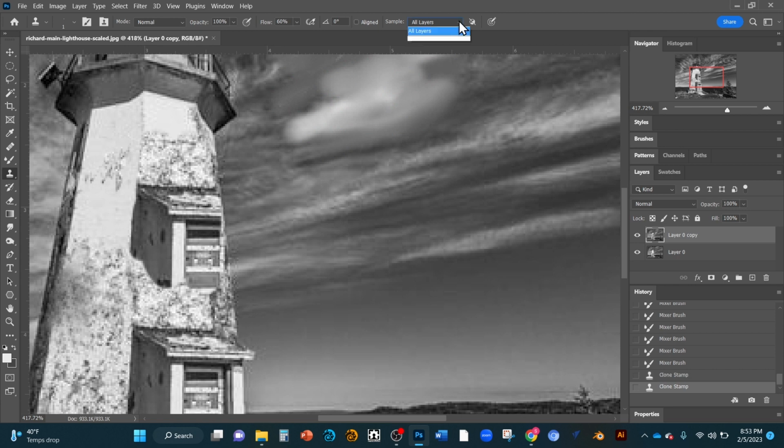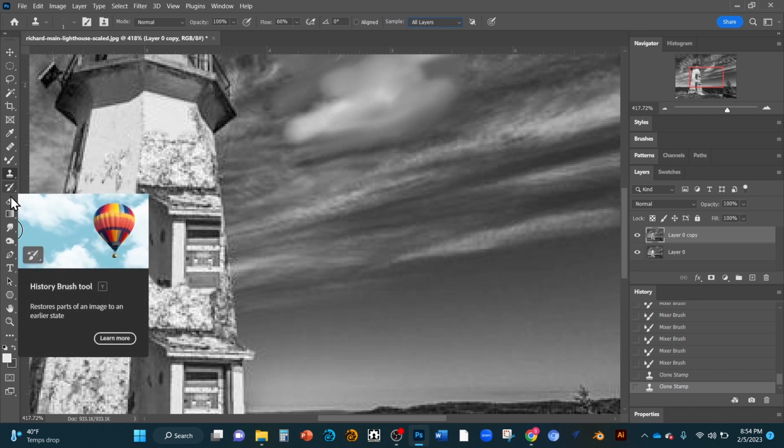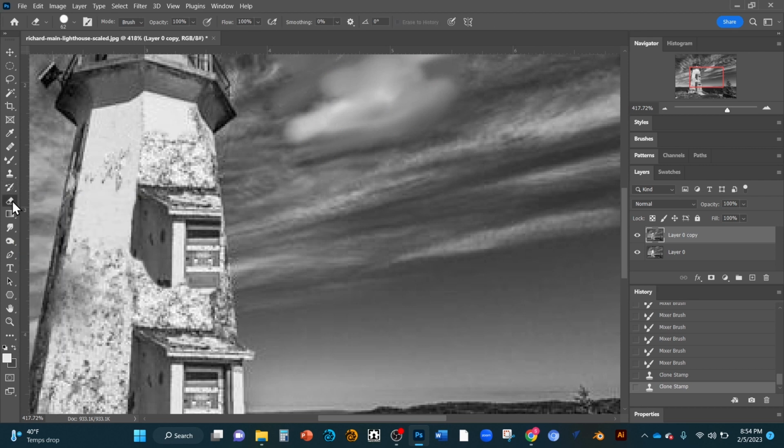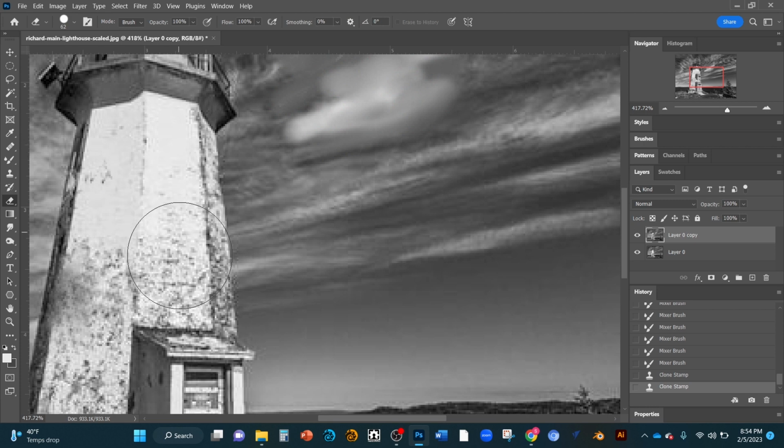And remember that when you're cloning, you can choose current layer, or current and below. So it depends on the layers. So if I go to current layer, it will only select the current layer. If you have other images that you want to clone, then you can choose which layer you're using. Normally, all layers works fine. The erase tool is like any other tool, it just erases.